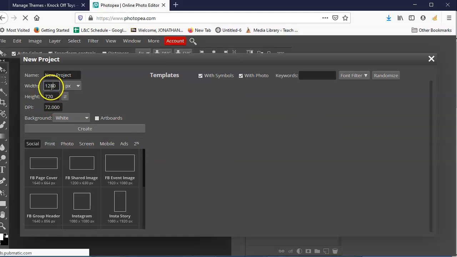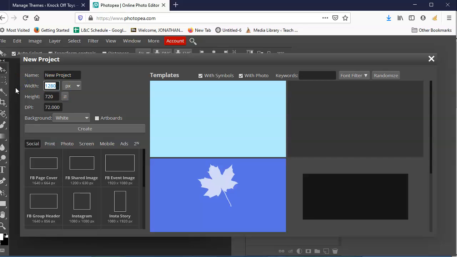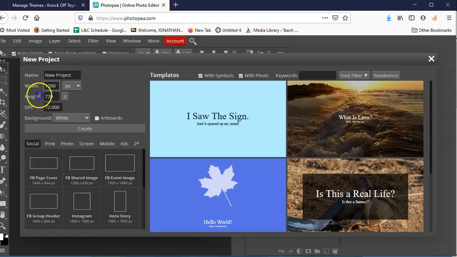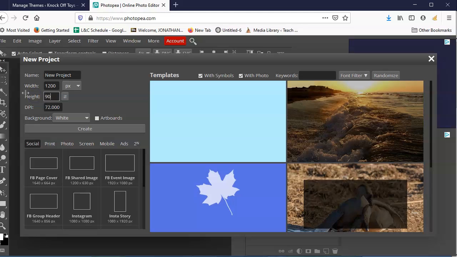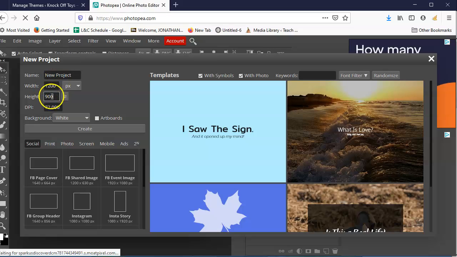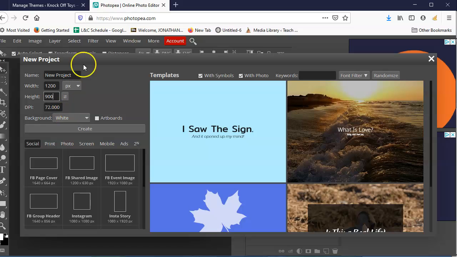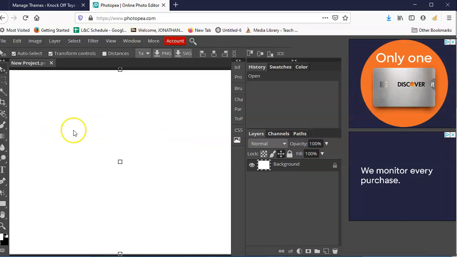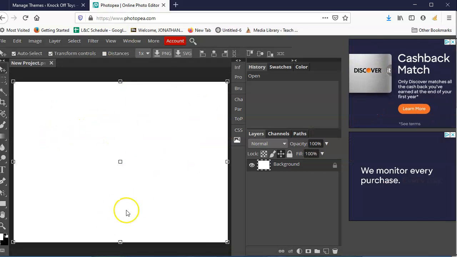But what you want to do is you want the image to be 1200 by 900. That's the only part that really matters, okay? So make an image that's 1200 by 900. Just hit create. Hopefully. There it goes. Okay. And then put in here whatever you want.